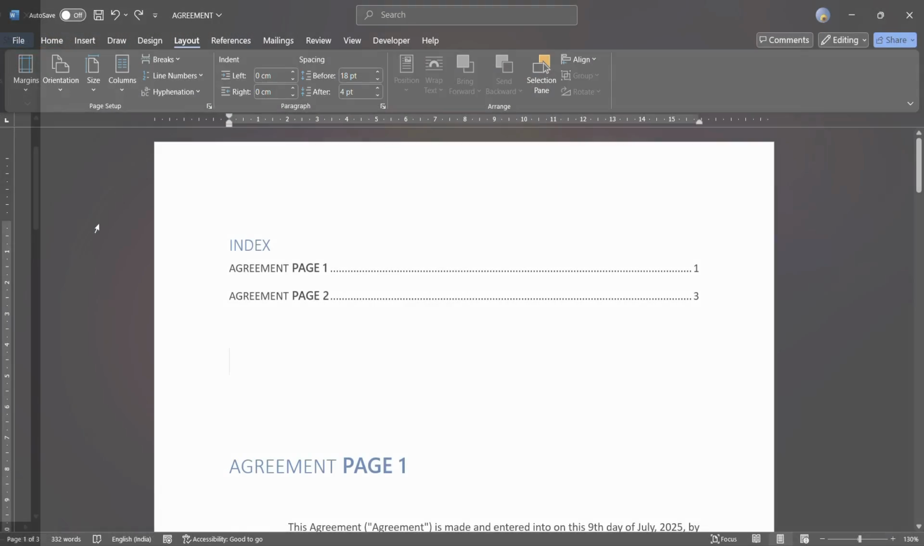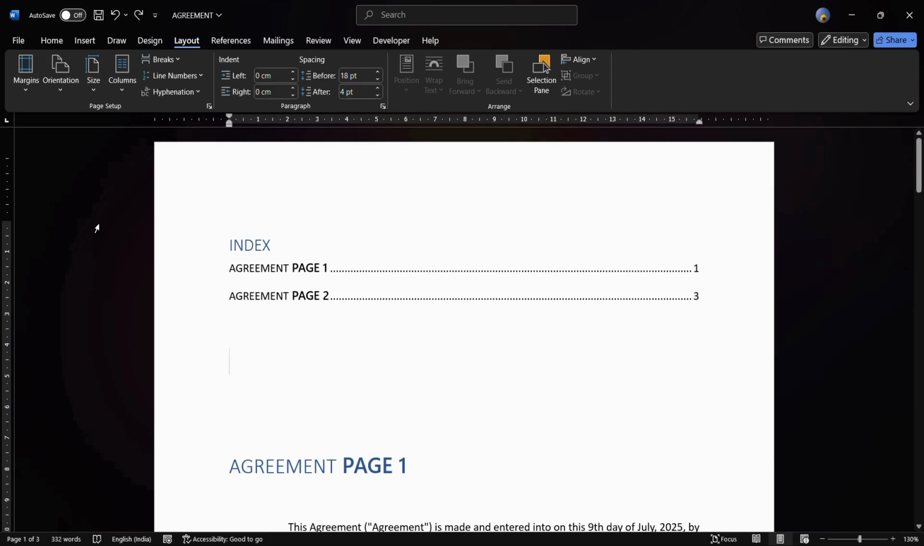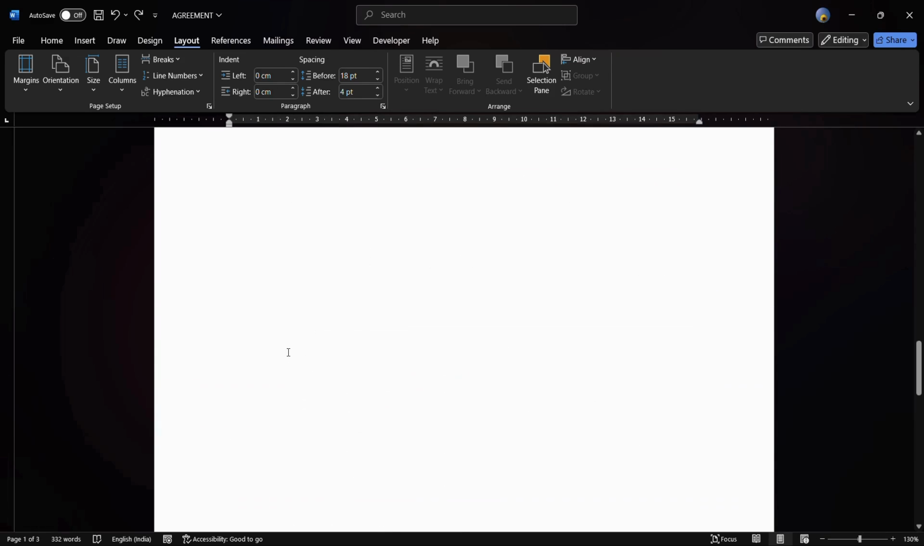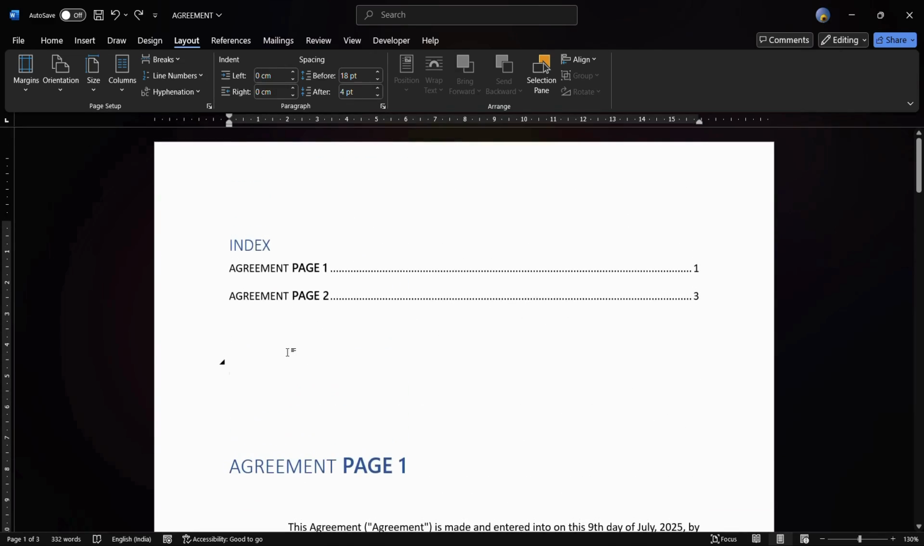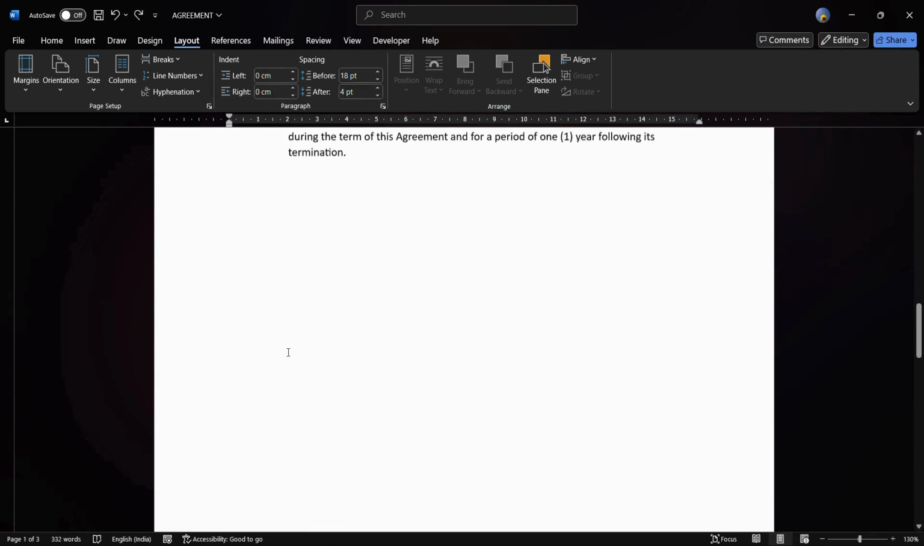How to set margins in MS Word. So hey guys, in this tutorial I'm going to show you how you can adjust the margins of your MS Word document. As you can see, I have this sample MS Word document right here, and in this tutorial I will be showing you how to adjust its margins.